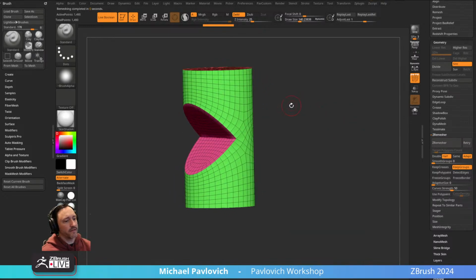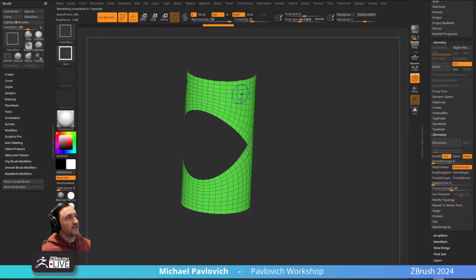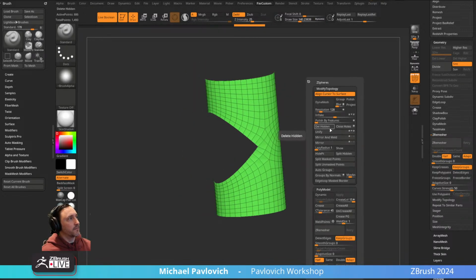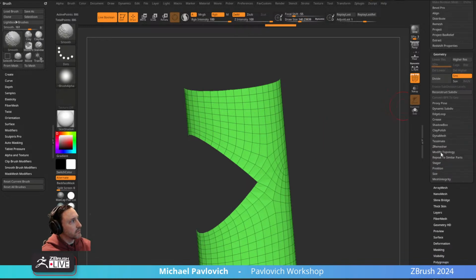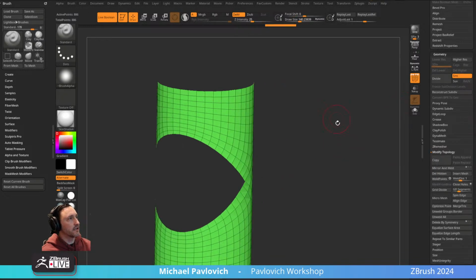And in fact, if we want this to be hollow, we can hold down Control Shift and tap this green, and then geometry, modify topology, delete hidden, which is again geometry, modify topology, somewhere in here. There you go, delete hidden.